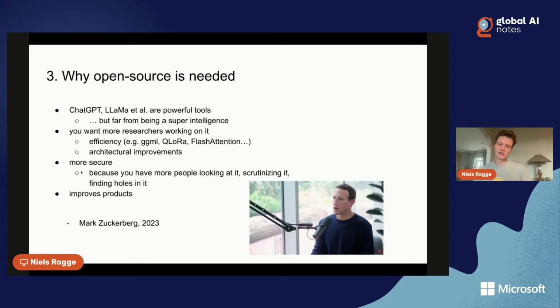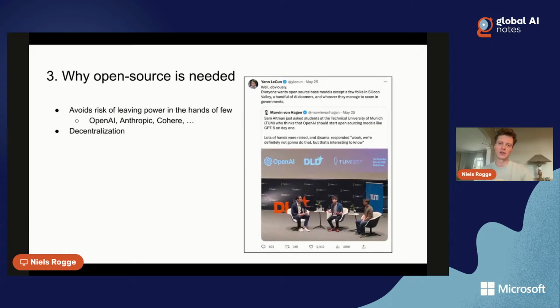Another reason that Zuckerberg gives is open source tends to be more secure because more people are looking into them, finding holes in them, and eventually it also improves their products because as they gain more feedback from the open source community on these Llama models, eventually the research also ends up in their products, like Facebook itself, for example.